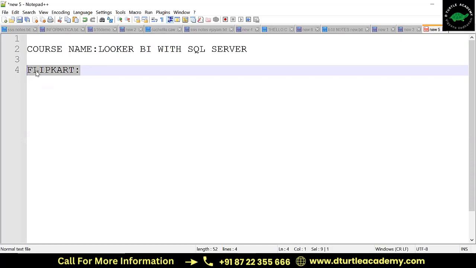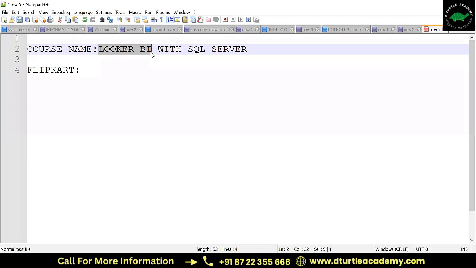When the higher authorities of any organization or company use the reports, they will take effective decisions to improve their business. For that purpose, we need to use reporting tools for creating the reports. Like that, Looker BI is also one of the reporting tools.